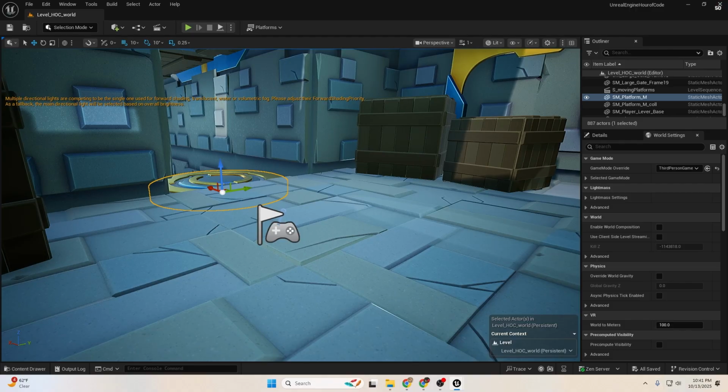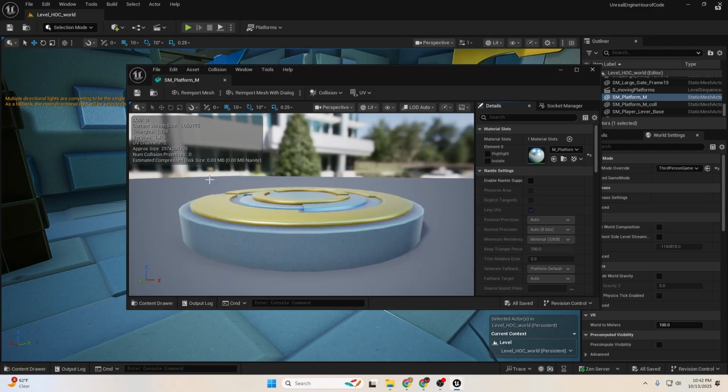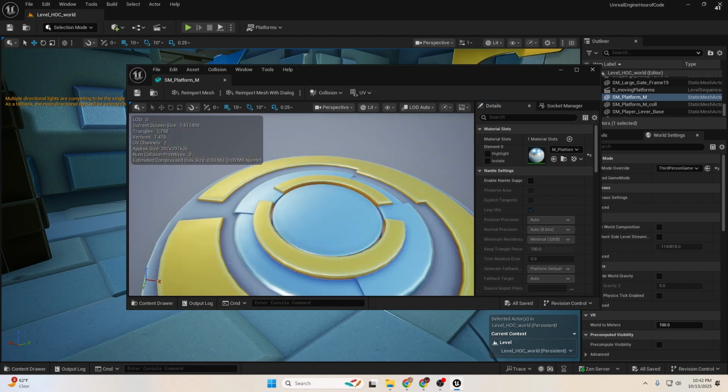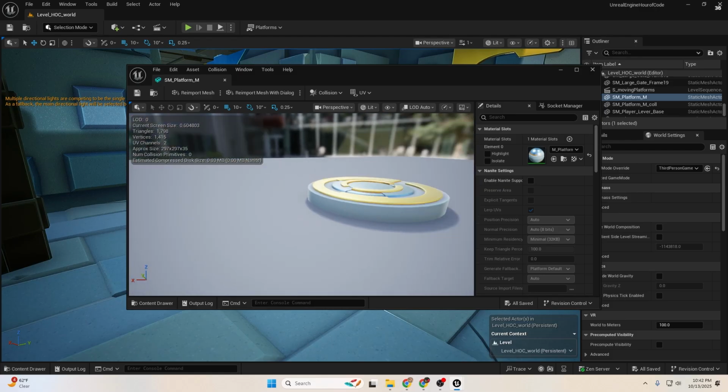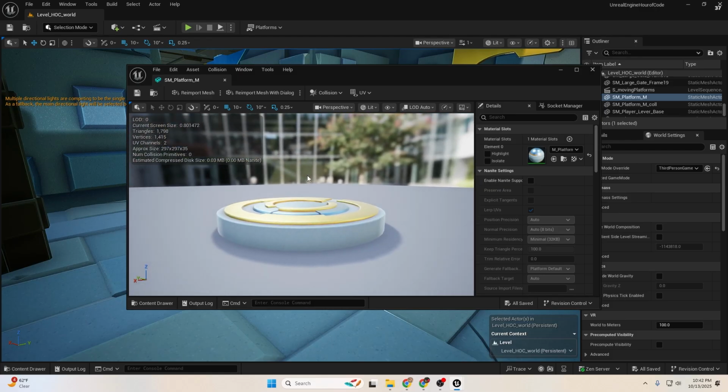To give it a collision, we need to go to the mesh editor, or static mesh editor. We can select our object and press Ctrl E on our keyboard, and that will open our static mesh editor. As of now, we can see this object and navigate around it and look at it. It looks like the platform. Now we need to add a collision to it.